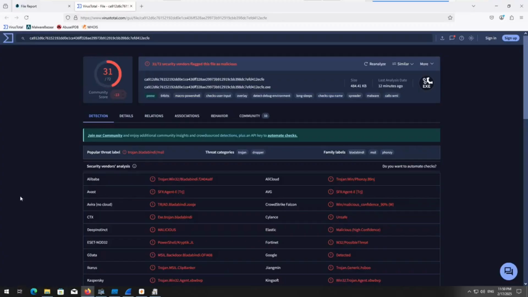And we can see that it has 31 out of 72 detections. Here's your popular threat label. Your threat categories are Trojan and Dropper. And family labels are Blotabindi, MSIL, and Fonzie. I'm not sure why it doesn't have NJRAT as even one of the 3 family labels, but okay. Your tags are portable executable, 64-bit, macro, PowerShell, checks user input, overlay, detects debug environment, long sleeps, checks CPU name, spreader, malware, and calls WMI. Is that enough tags for you?